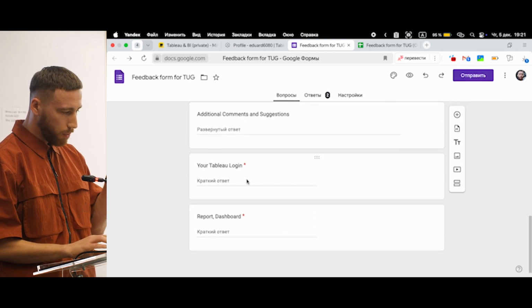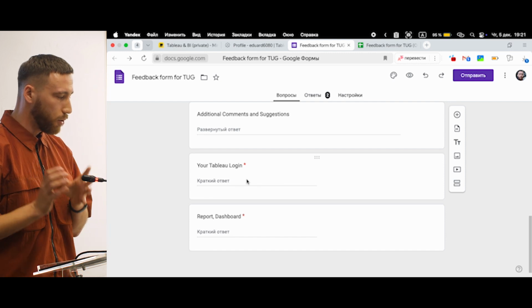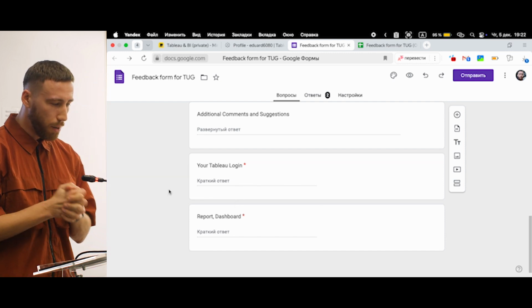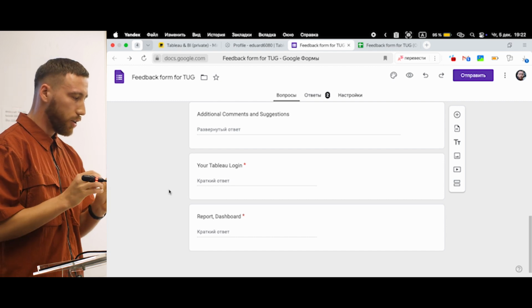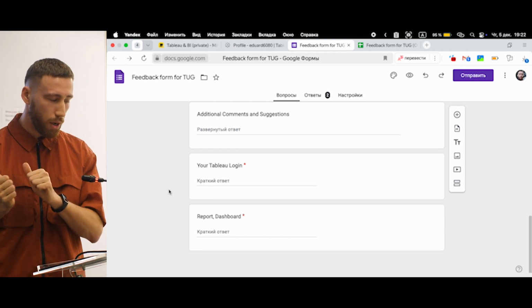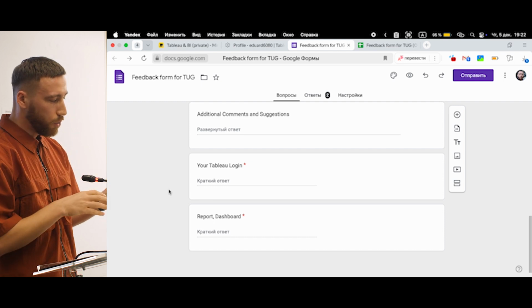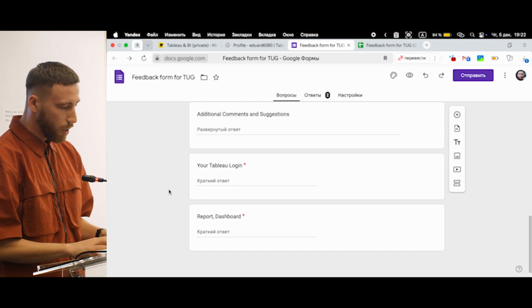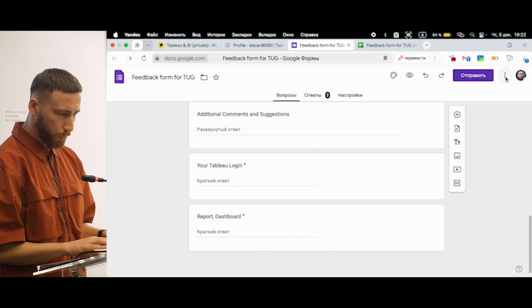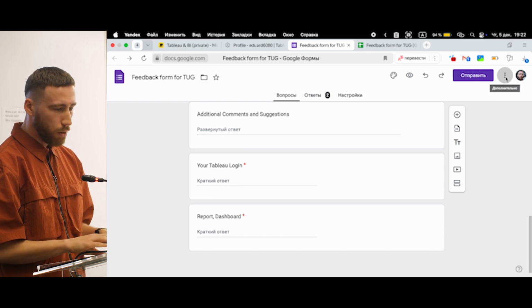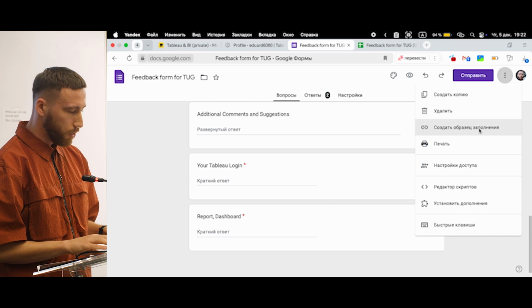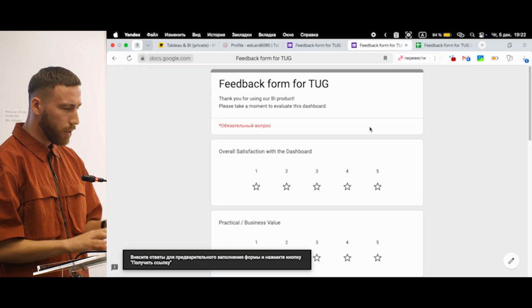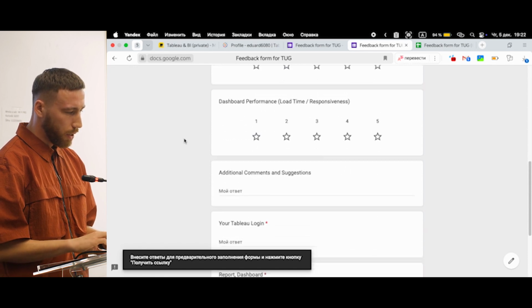It has two elements here, two objects, your Tableau login and report dashboard. They are obligatory to fill up, but they should be filled automatically from our dashboard. You just pass some parameters from your dashboard directly to these elements. How do we do this? After finishing this part, you can click on these 3 dots, get to this link, get this example link.